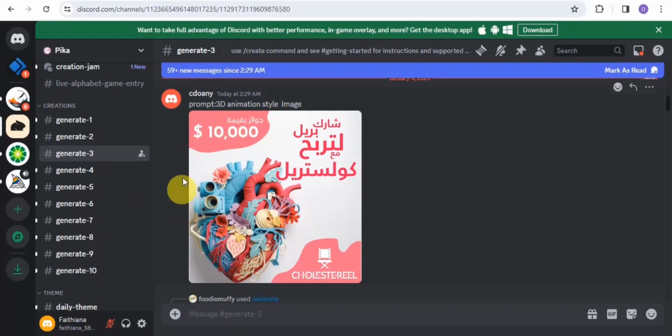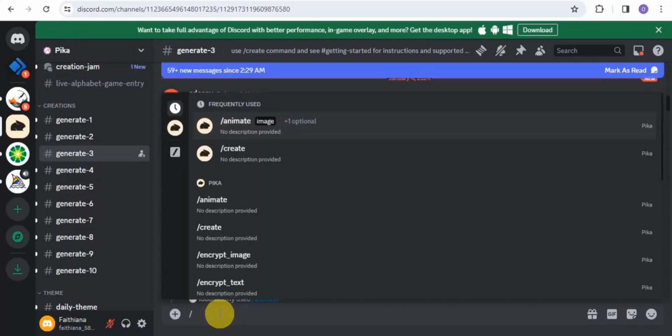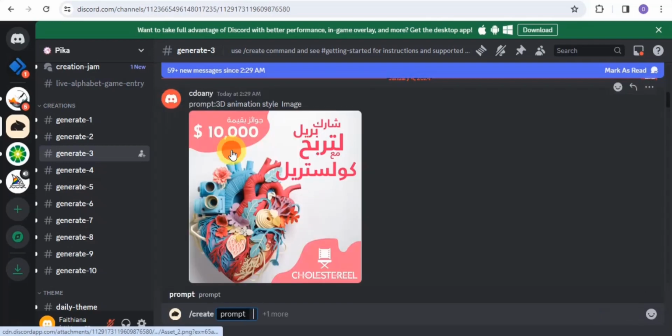So how do we actually generate images using this AI tool called Pika Labs? So right here, you simply put in / and create. As you can see, we have animate, create right here. You can also animate image, create by making use of prompts, encrypt image, encrypt text right here. So guys, I'm just going to make use of /create right here guys. So that is it. You want to simply put in your prompt.